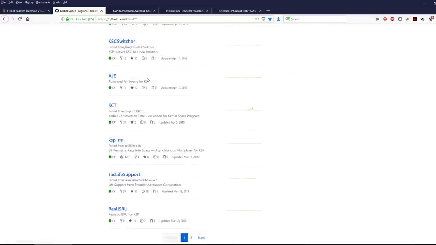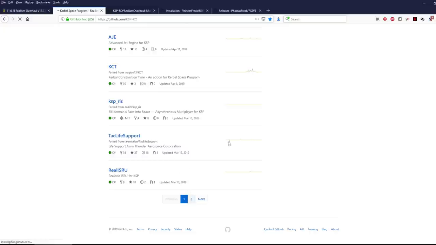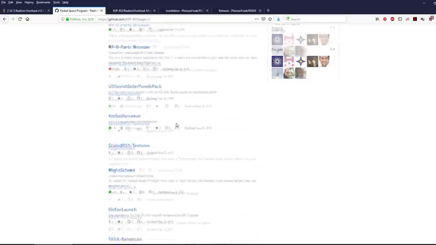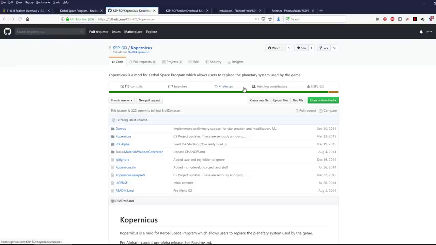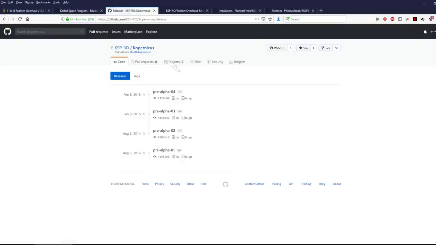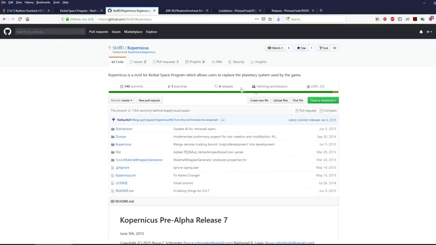What we also need is Copernicus. Real solar system is not going to work without Copernicus. So here's Copernicus. Releases. There's a branch off forked. No, I want the original.